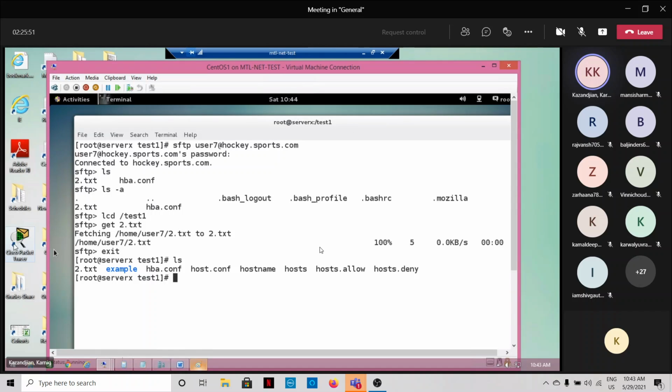So any questions on this example now? You see all the commands here. I did the SFTP command, connect to the server, and then I use the LCD command to choose my local directory on the client machine, and then get with the file name. It downloads the file. It goes into the LCD directory test1. Any questions on this one?